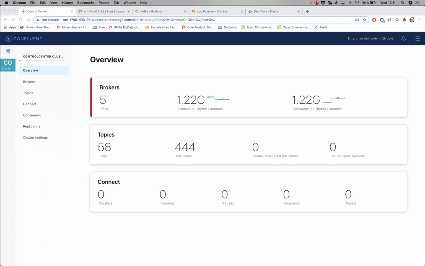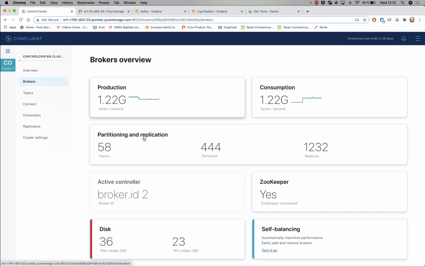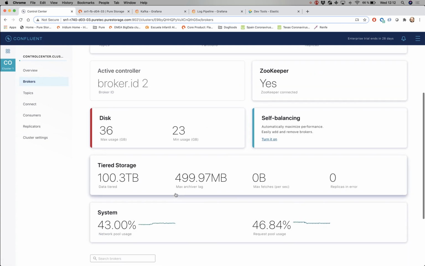First, I have the control center open in a 5 broker cluster with about 1 GB per second of streaming data being produced and a consumer group following along. You can see I have 5 brokers and I have tiered storage turned on. And in this topic, I have 100 terabytes of data being retained in this single topic.